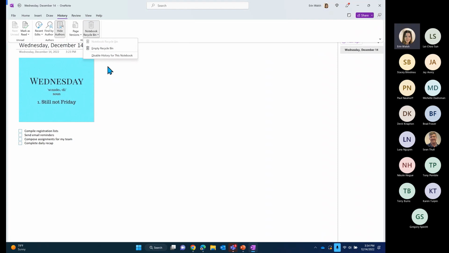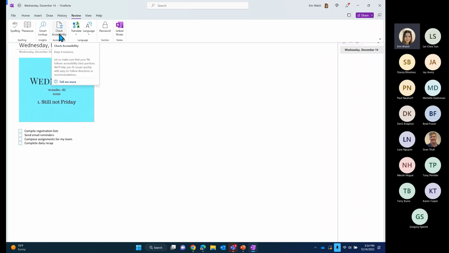Then you've also got the recycle bin, maybe for anything that was deleted in the way of like a section or a page. You can empty it or you can turn off that history altogether. Under the review tab, lots of helpful stuff here. This is where you can go for spell checker, smart lookup. You can check the accessibility of your document. Make sure that it's inclusive. It's going to give you some best practices and recommendations for how to make sure this is inclusive to the full audience of internal people that maybe you're sharing this with.